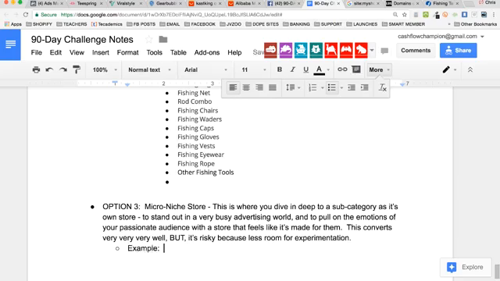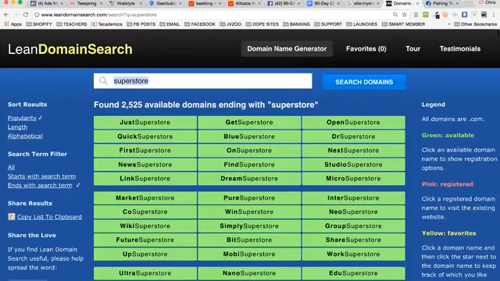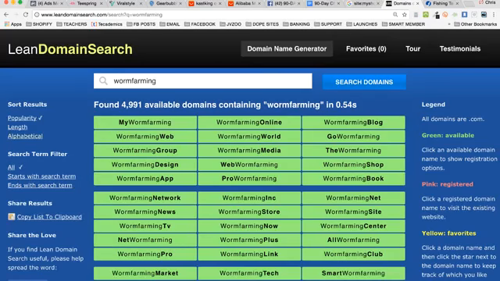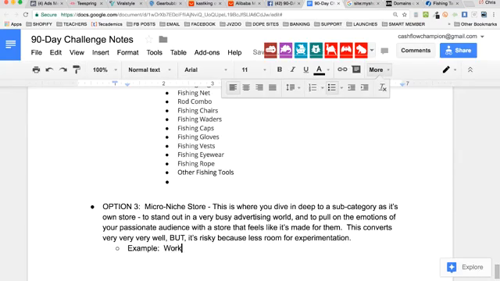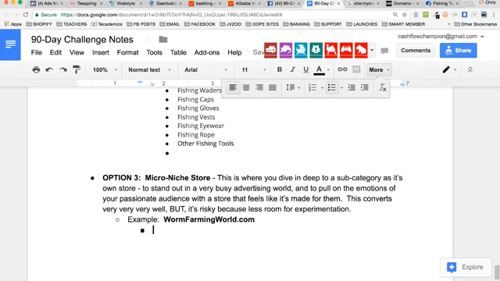Okay. Example. Let's go into an example right now. Let me go a real broad. Let's say worm farming. Okay. Worm farming. Let's do worm farming world. You're farming worms. Watch. Worm farming world. Example, wormfarmingworld.com. Okay. This is an example of a micro niche store. Okay. Worm farming world. All things worm farmers.